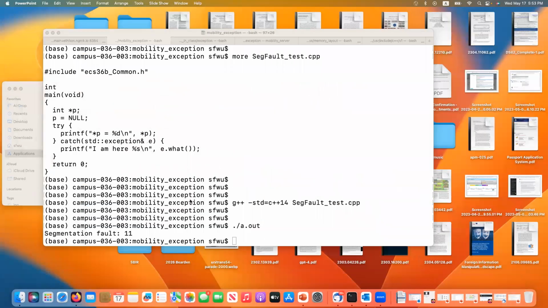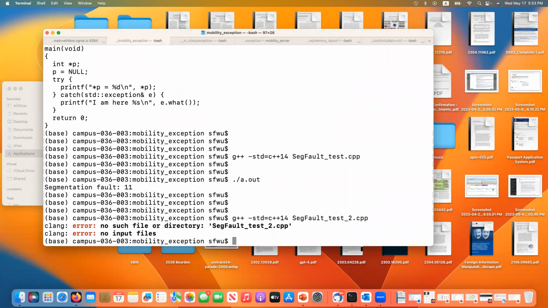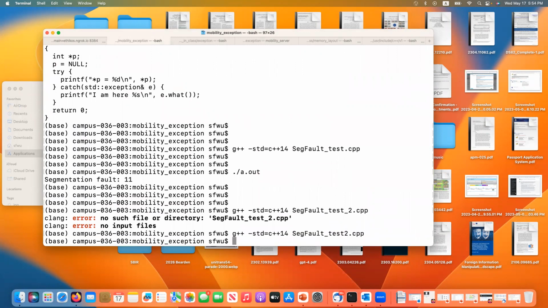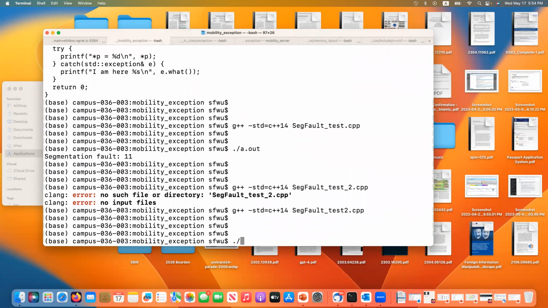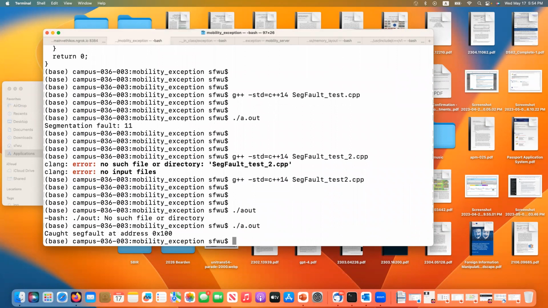So now I want to show you another piece of code, which is also included, is segfor 2. That's 2. Okay, good. If I do this, now you see that I actually caught the seg fault and address, whatever. Okay, I actually caught it, but I caught it using a different way, not an exception handler. Let's take a look at how I actually caught it in the code.